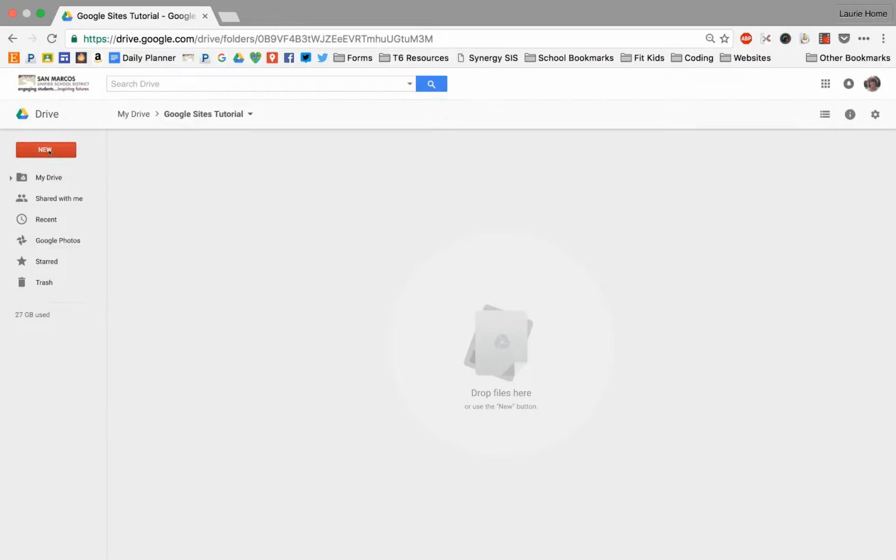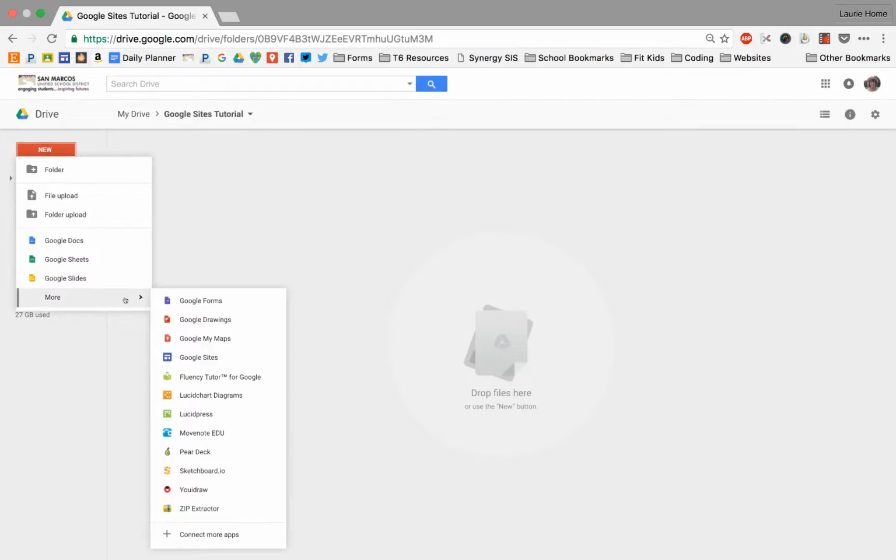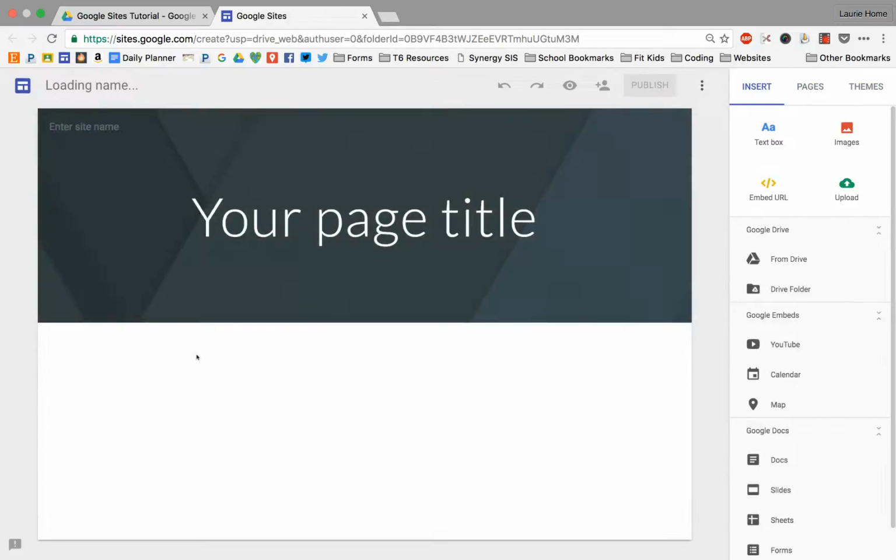You'll find Google Sites under New and go down to More, Google Sites. And you can also find it in the Sites Classic page and click the New button, but this is easier. And it just gives you a website right here.